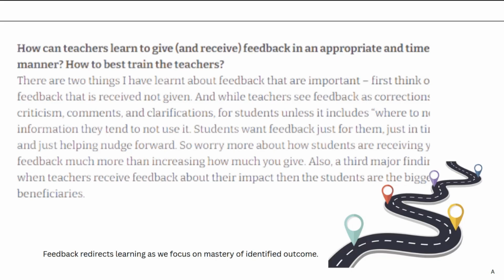So what were some of the best practices for how teachers can give feedback? What they really emphasized was not just giving the feedback, but how students are receiving it and what they're doing with it. As teachers, we see feedback as corrections, criticism, comments, clarifications. For students, unless it includes where to go next, it's not going to be useful for them. It should be guiding for them. So this feedback should redirect learning as we focus on them mastering those identified outcomes and skills.